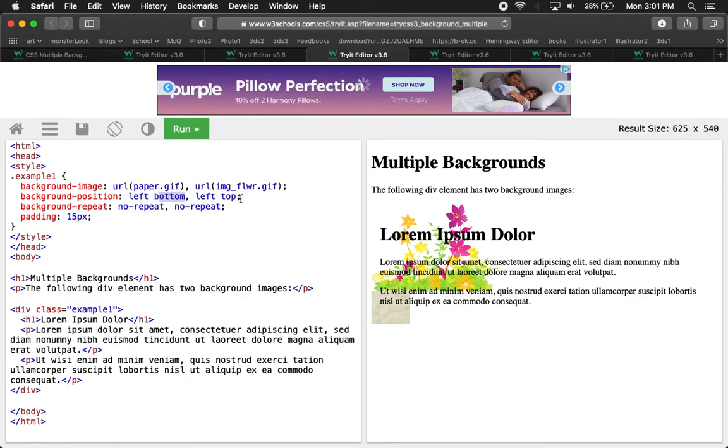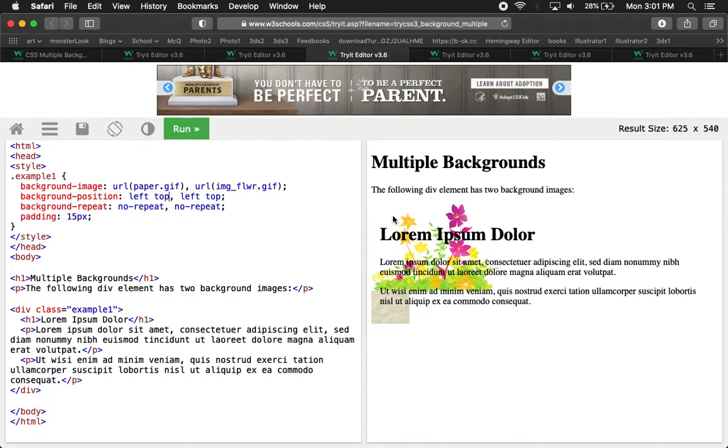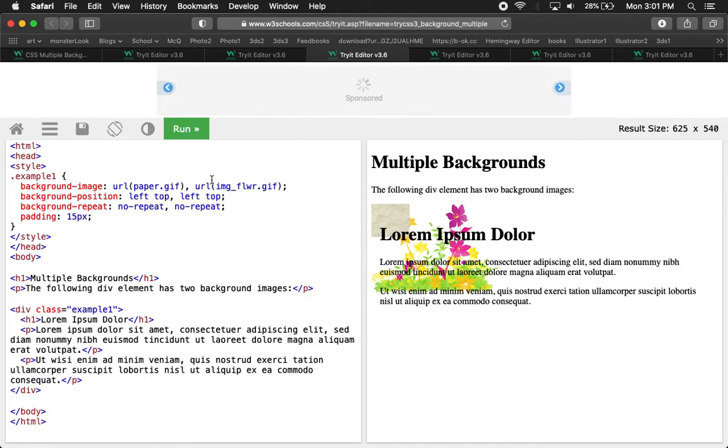My computer froze. Okay. I can't spell. Left top, left top. So we have two images, left top. Let's run it. All right, so this one happens first.